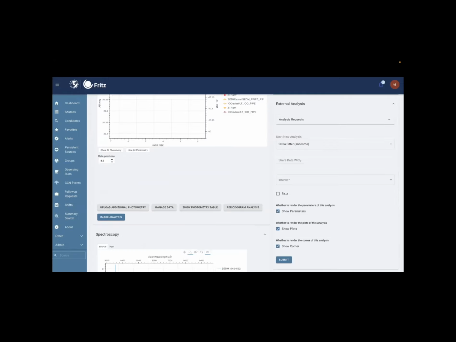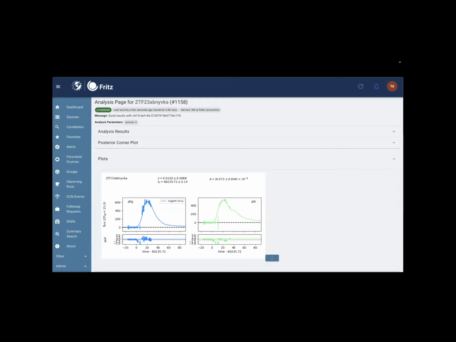An example here, if I go back to the source that I was on before, I can create requests on that form on the right, and then I can visualize the results. So this is running, I think, an SN1a classifier from SNCosmo, which is a demo example that we have built in the app.